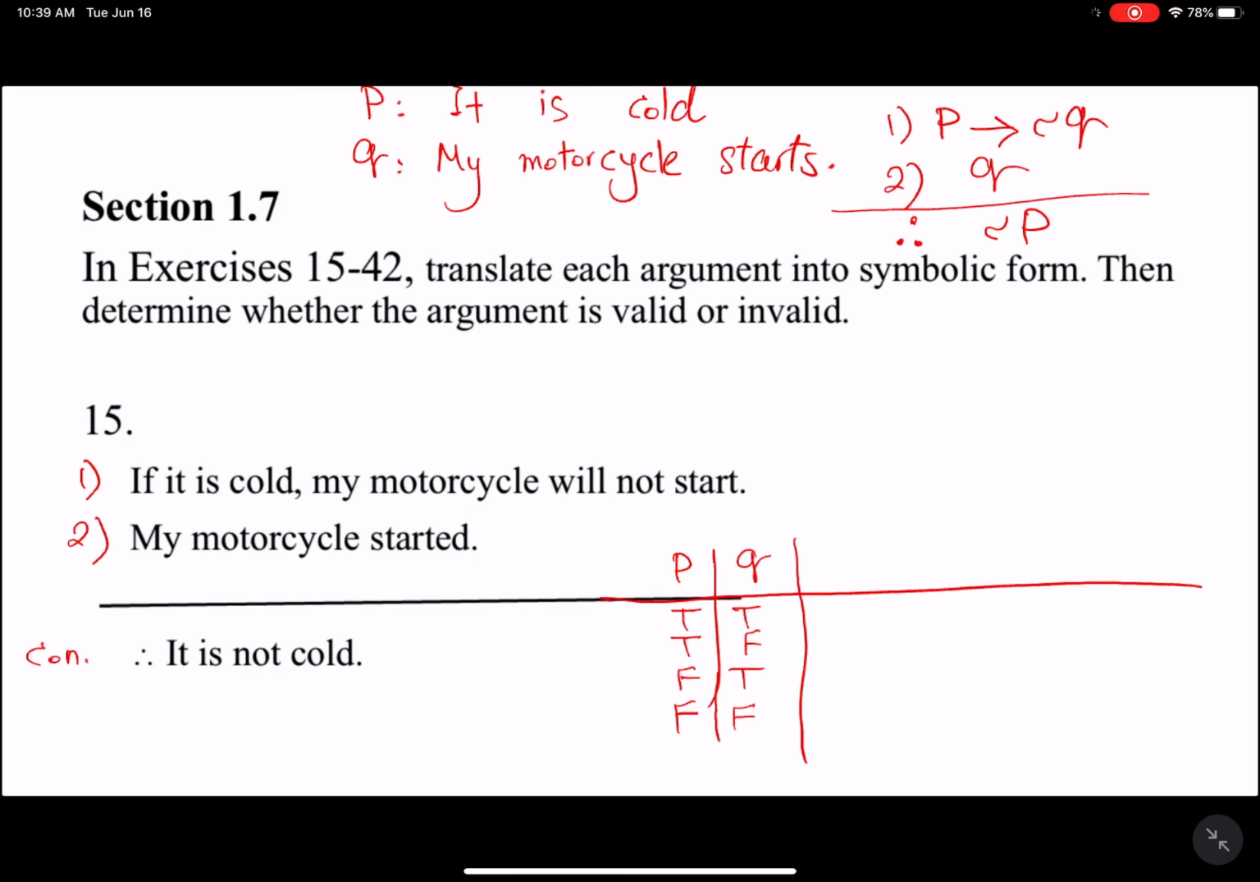Guys, look at premise 1. I have if P, then not Q. Okay, I have conditional statement. My antecedent is P. My consequent is not Q. Because my consequent is not Q, I'm going to make not Q first, and then I make if P, then not Q. Okay, so not Q, that's easy. That's the negation of Q. Whatever I have for Q, I make it the opposite. Q is true, not Q is false. Q is false, not Q is true. Q is true, then not Q is false. And Q is false, not Q is true.